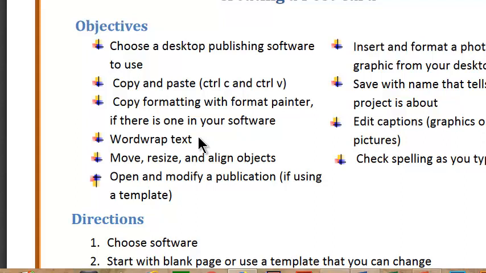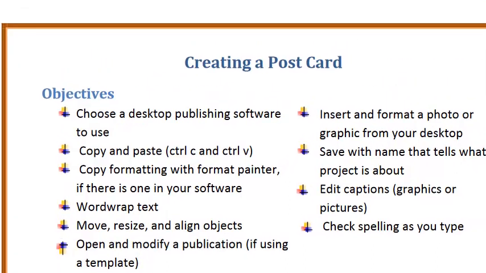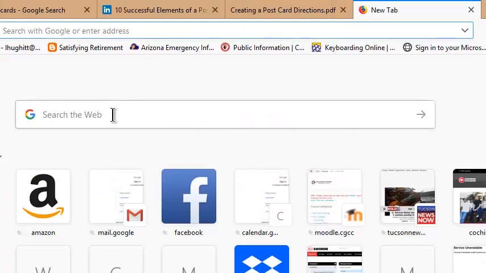You're going to be moving, resizing, and aligning objects as you create this. You'll open and modify a publication if you're using a template mostly, but you may close this and come back and open it and modify it some more because you may not do it all in one session. You will insert and format a photo or a graphic from your desktop. And to do that, you're going to want to go out and do a search.